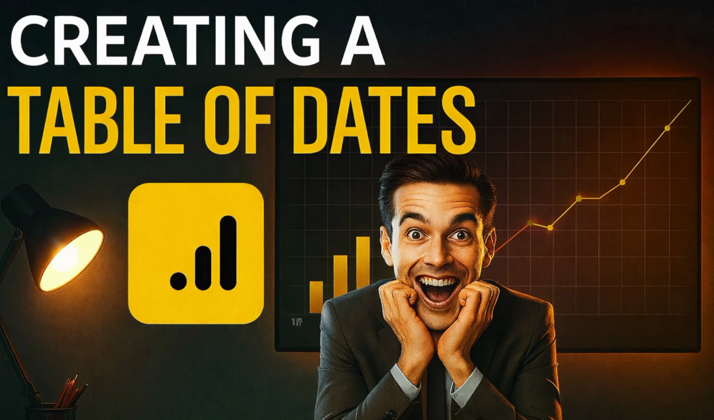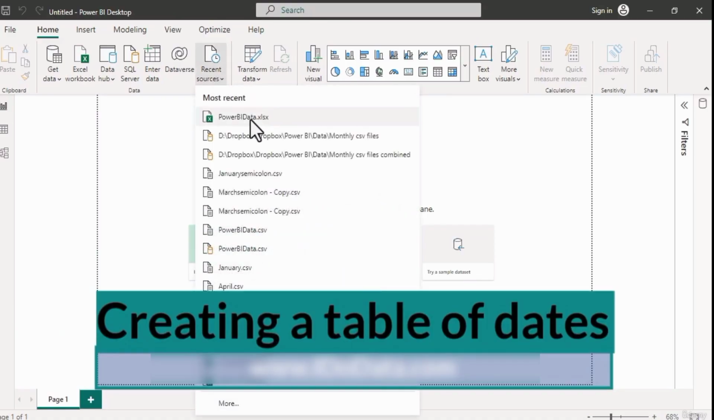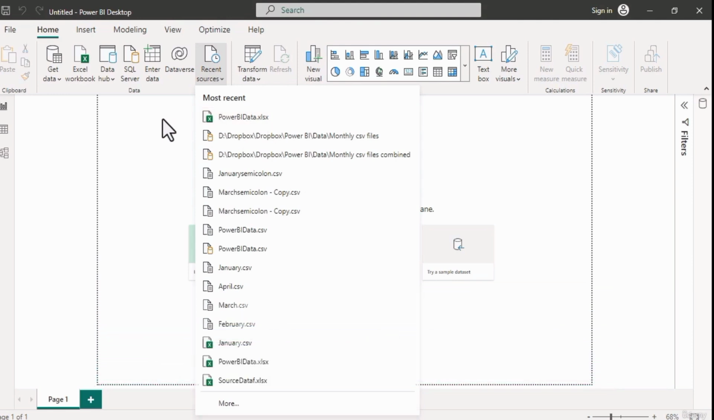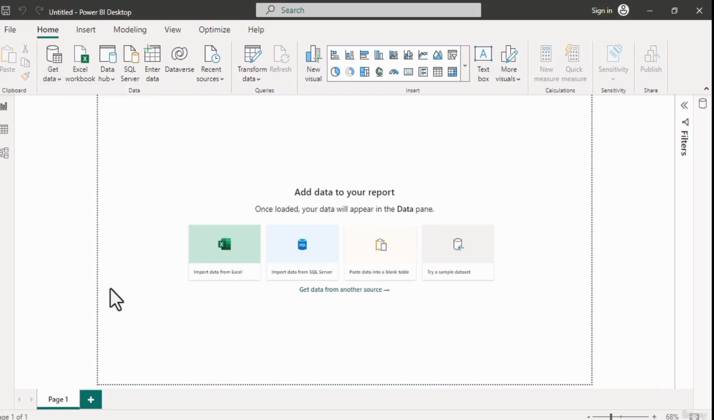Hello. In this section, we're going to have a look at dates and times. And we're going to start by getting data, but not from our friend the Power BI data spreadsheet. Instead, we're going to start with a blank query. So there's some interesting things we can do with a blank query.